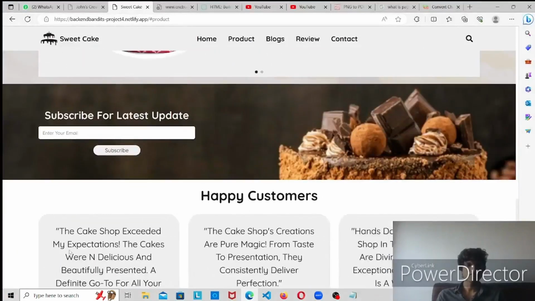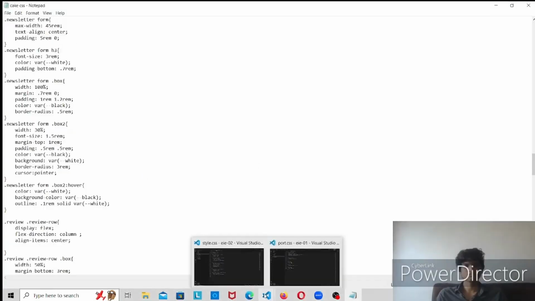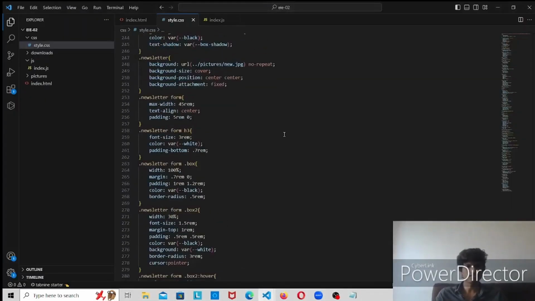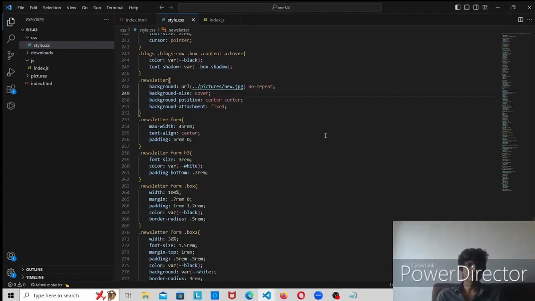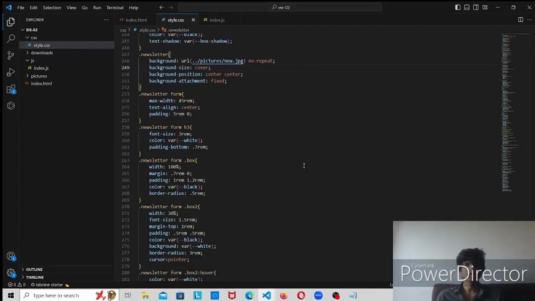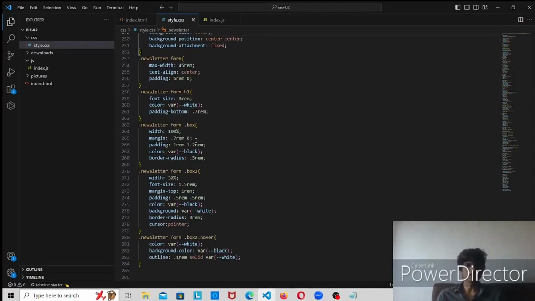Now we have to design the newsletter. So how the newsletter looks. Once again, we had a background image for the newsletter. We have set the background image to cover it from the center. Talking about the form, the boxes which we had in the form, we are aligning them. We are giving sizing to the boxes. Now for the heading, again the font size, the color, everything. And again for the box, the margin, width, padding, color, border radius, etc.